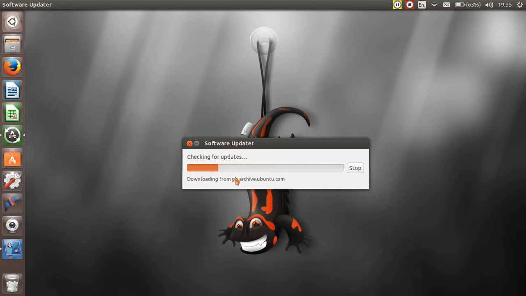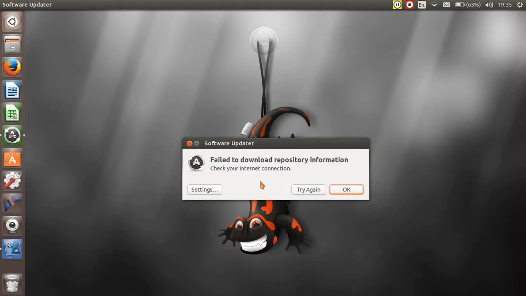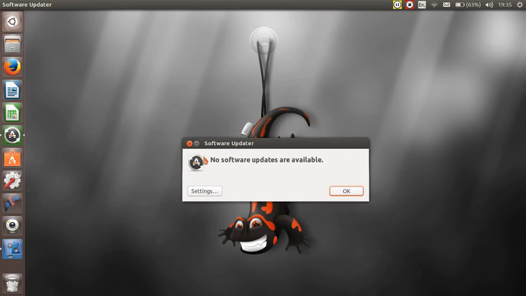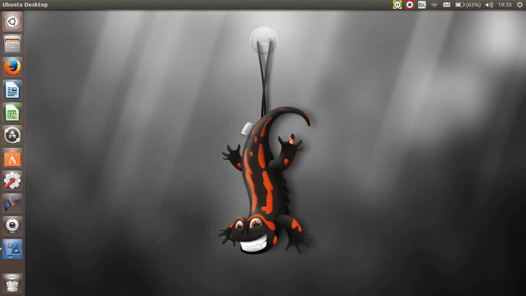What this is going to do is contact all our repositories here. There we go, look, failed to download repository information because I've got a faulty one, but basically hit OK, and apart from that my system should be, and I say should be, up to date. Here we go, look, no software updates available. So that's pretty much how you check for updates using the software updater built into Linux.